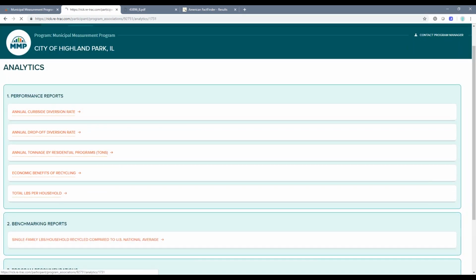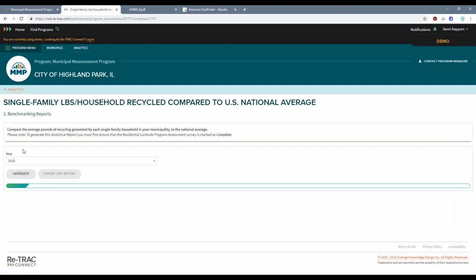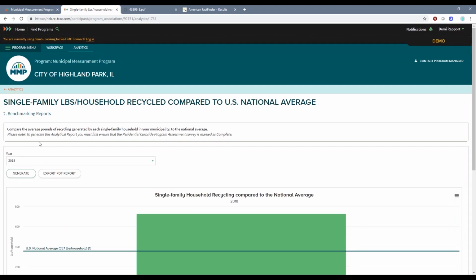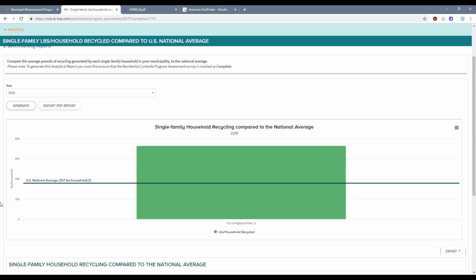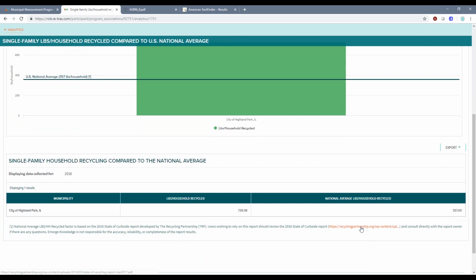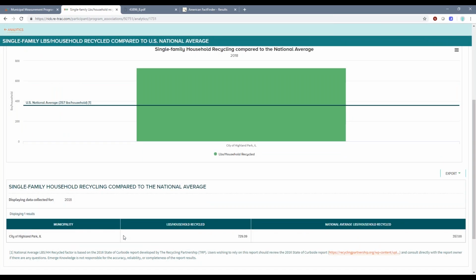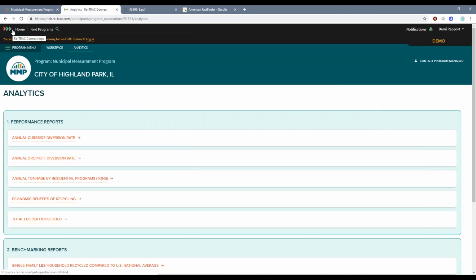Now on the benchmark report, once we generate that, this report will show you your municipality's performance compared to the U.S. national average pounds per household recycled. Now this number is based on TRP's 2016 State of Curbside report. Again, a link to which can be found in the footnotes. So in this case, we are doing quite a bit better than the national average of 357 pounds per household. Now, once the MMP has been operating for multiple years, you will be able to view analytics for each year that you have participated, and you'll be able to start trending your data, which is a great reason to stay engaged with the MMP year after year.